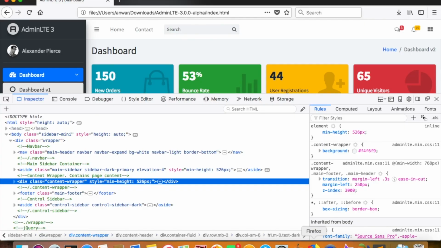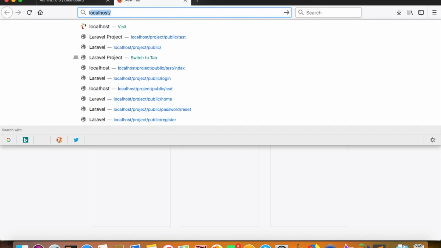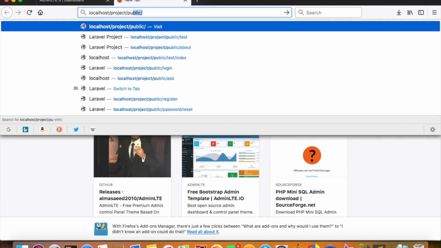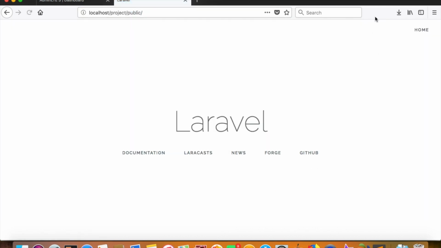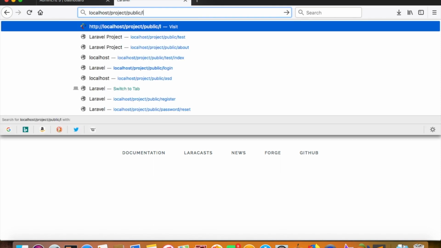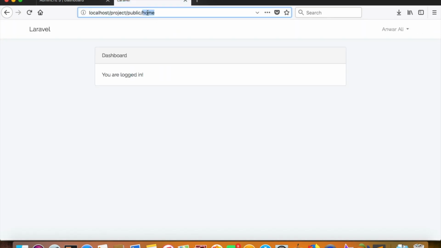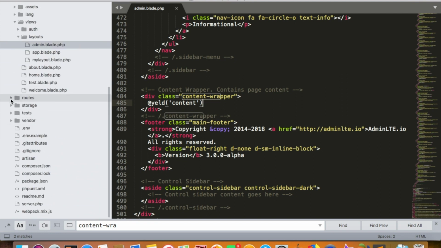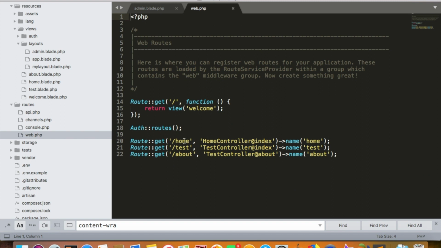So if you go to the URL localhost slash public, project slash public, and after we log in, it will take me to the home. So my admin panel is slash home, right? If you go to home in the routes, you can see that home means the home controller index function. This is the URL that I get into after I log in, right? So my home controller index function.